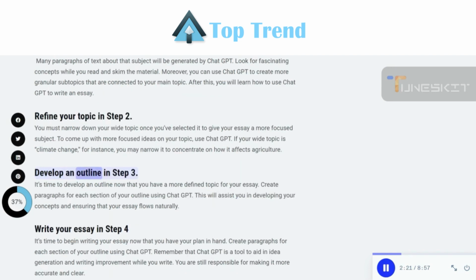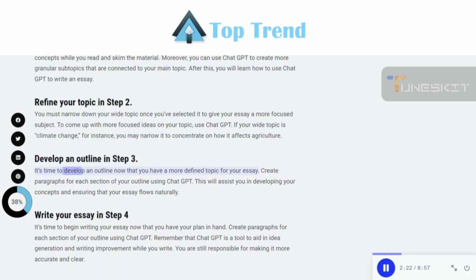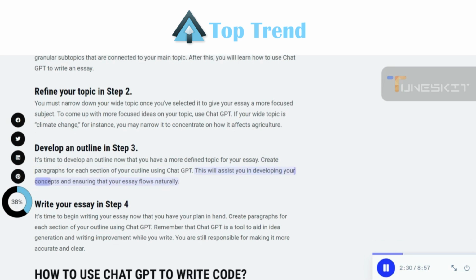Develop an outline in step 3. It's time to develop an outline now that you have a more defined topic for your essay. Create paragraphs for each section of your outline using ChatGPT. This will assist you in developing your concepts and ensuring that your essay flows naturally.